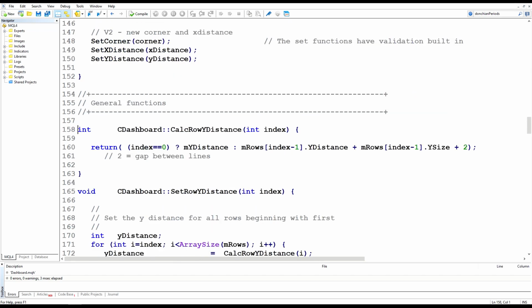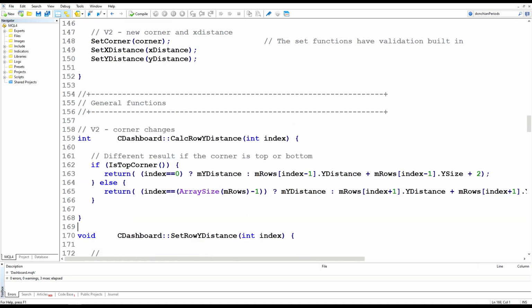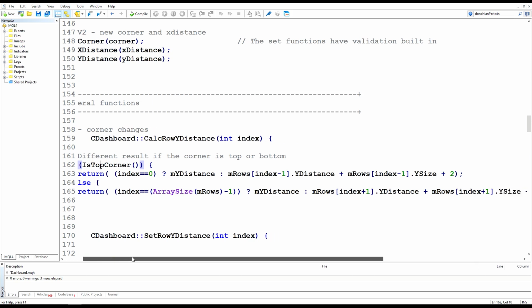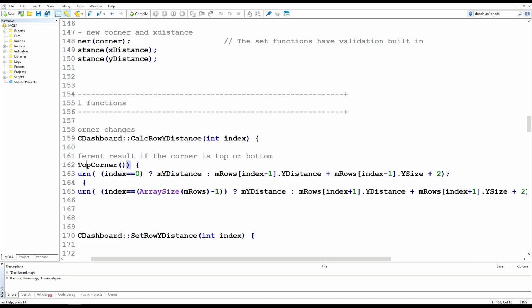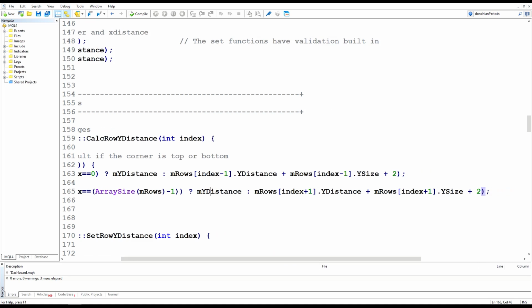Now if I come down to the calculate row y distance function, I'll just replace that. So if this is a top corner, this line is the same as it was before, but this line changes slightly if it's a bottom corner, where I'm setting the y distance as the default if we're on the bottom row, and then I'm counting upwards. So the distance from the bottom is index +1 plus the size of the row below.